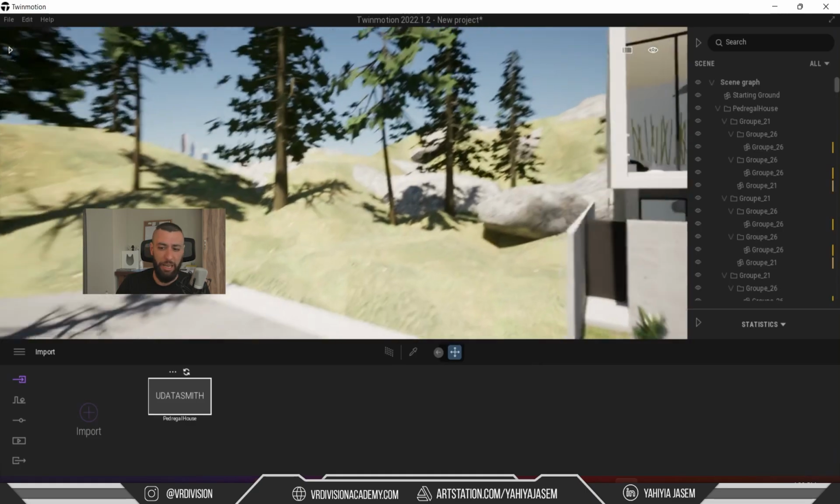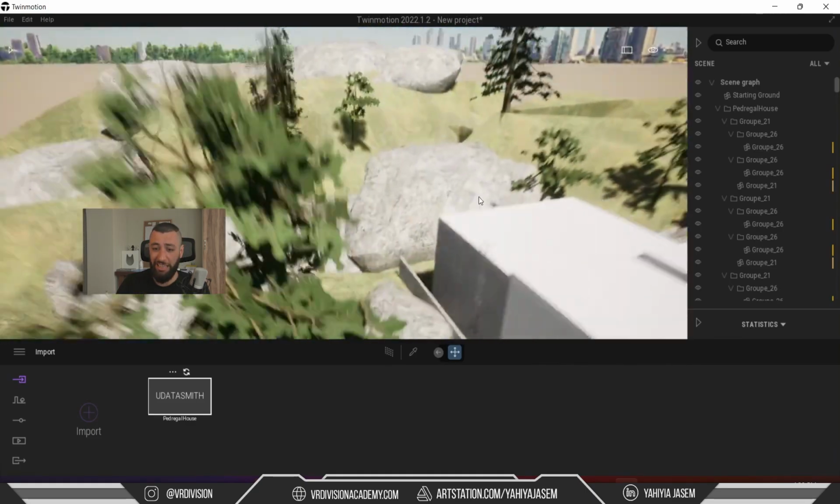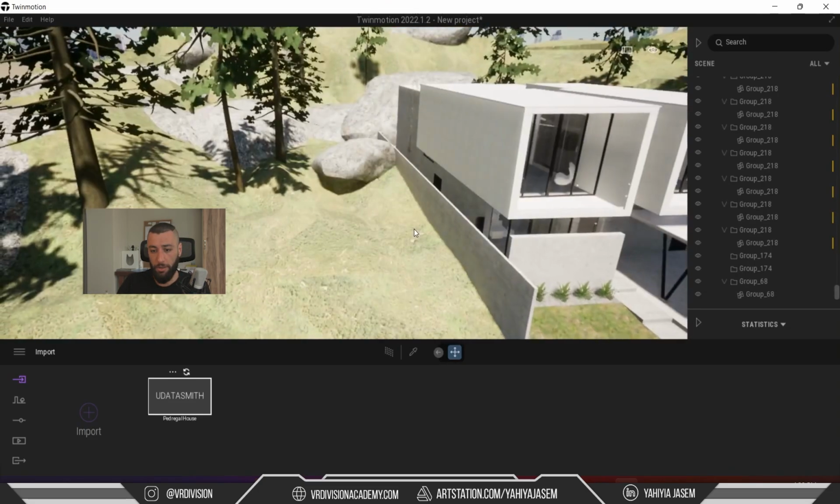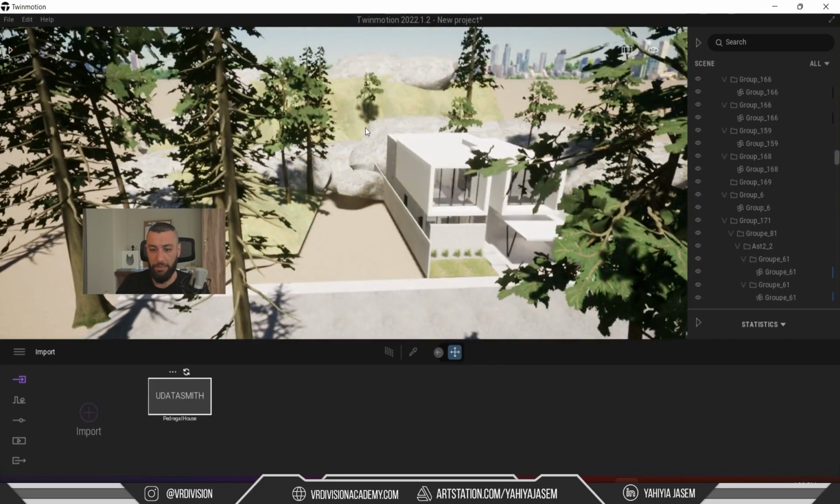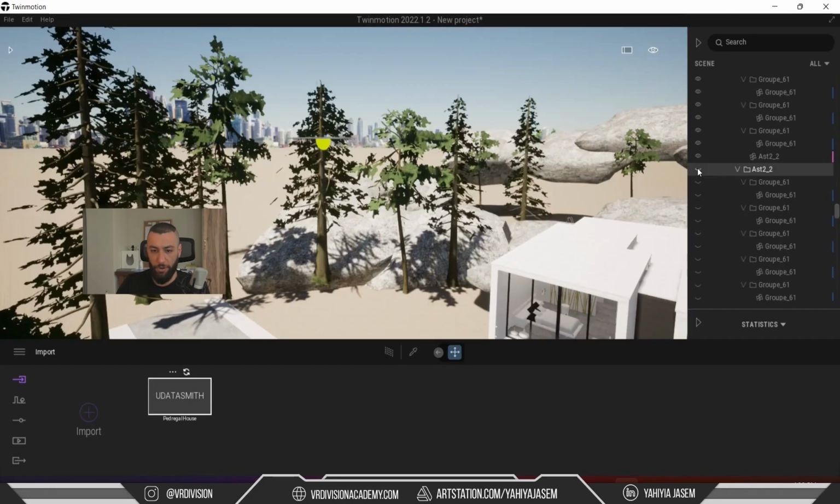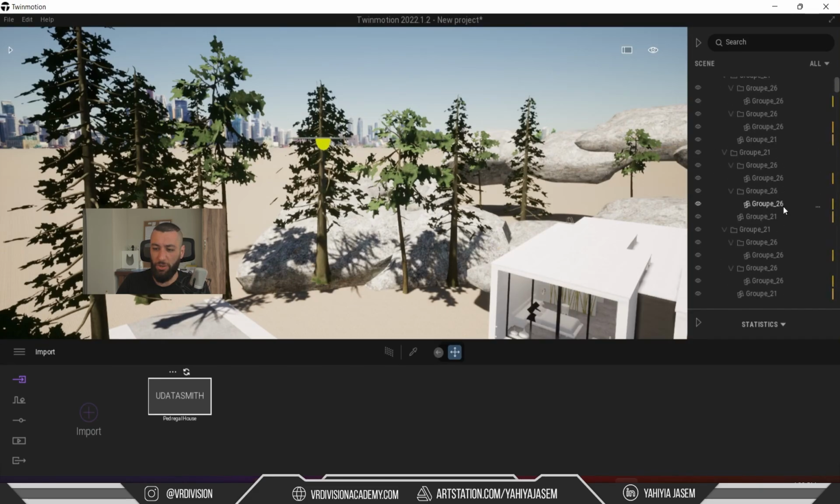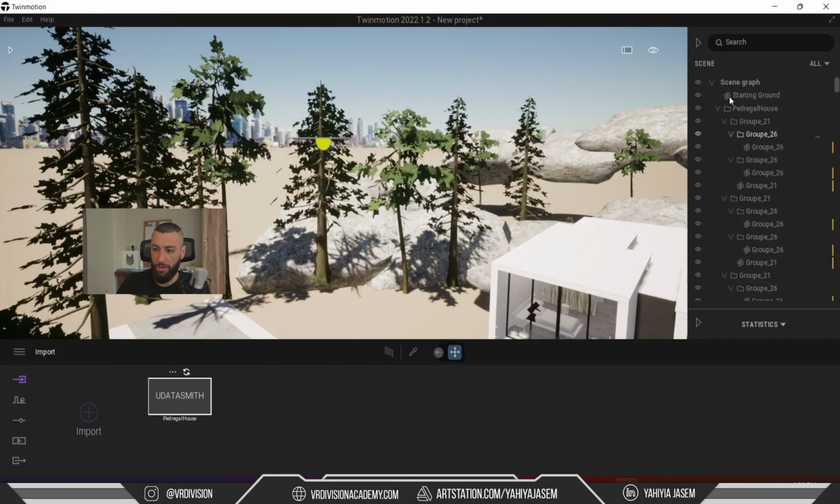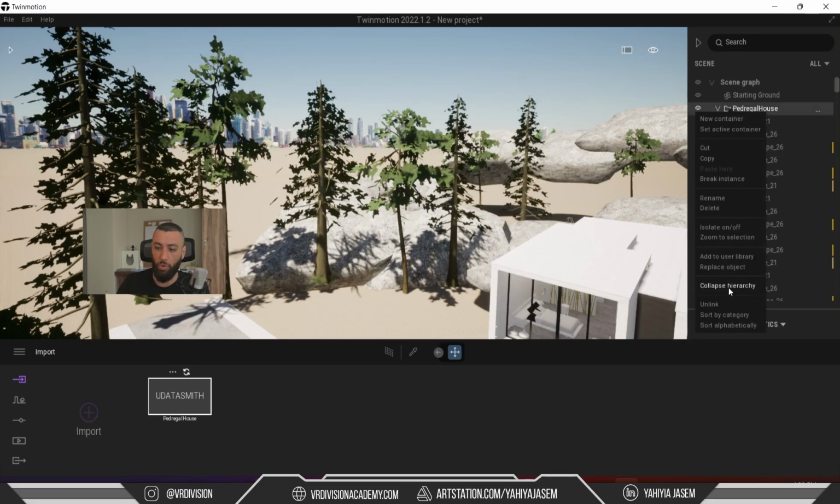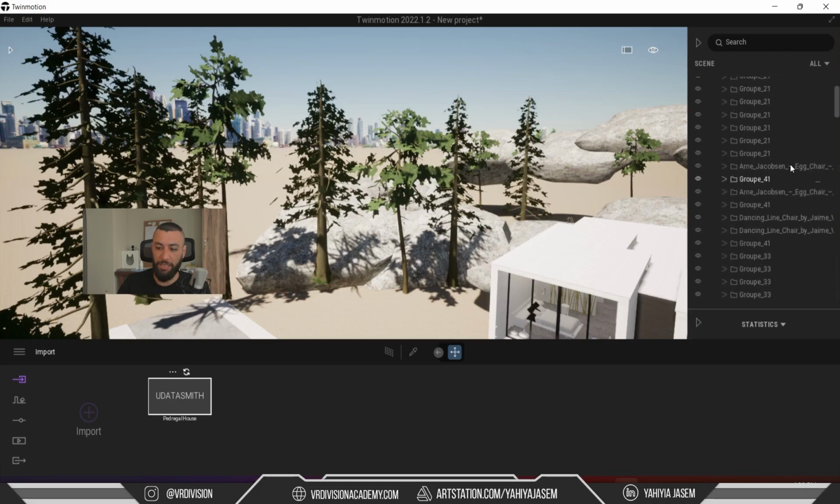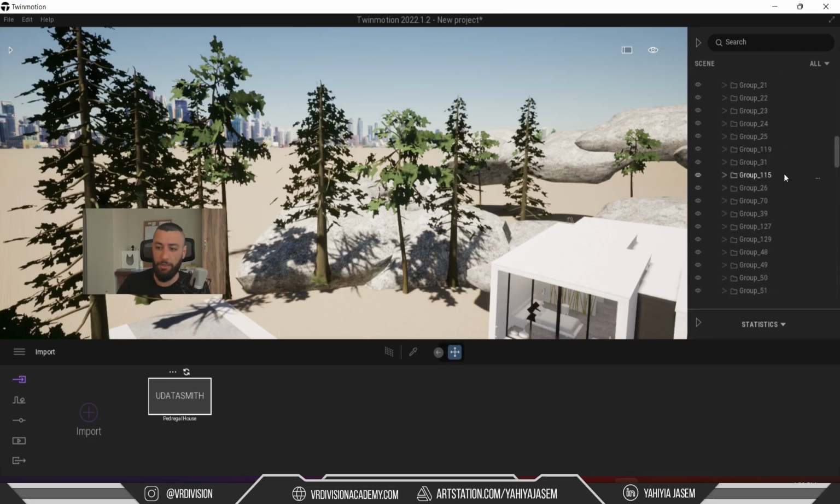The second thing I'd like to do is actually deleting this landscape and replace it with the landscape that we're going to paint in Twinmotion. So select this, delete, select this, delete. As for these trees, to be able to select these trees better, we need to collapse our folder here. So you need to select the folder you want to collapse, click and go to collapse hierarchy. Alright, now when we open this, we will see all folders are collapsed.